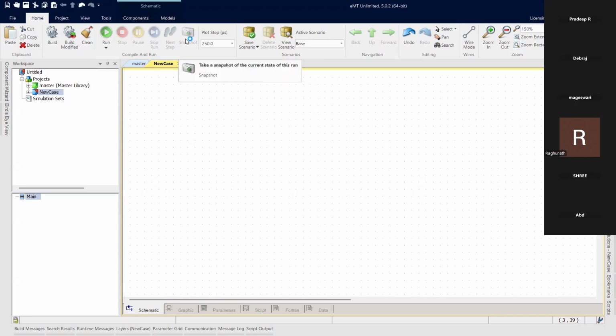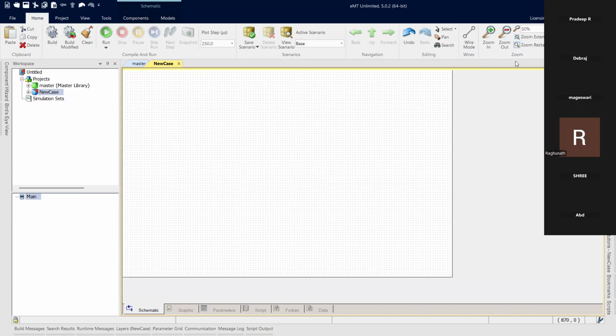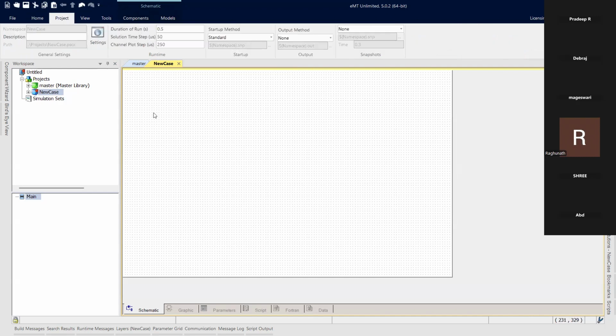And the basic options like zoom extent will zoom out the workspace, and other such options, and pan and select options. So let me move on to the project.